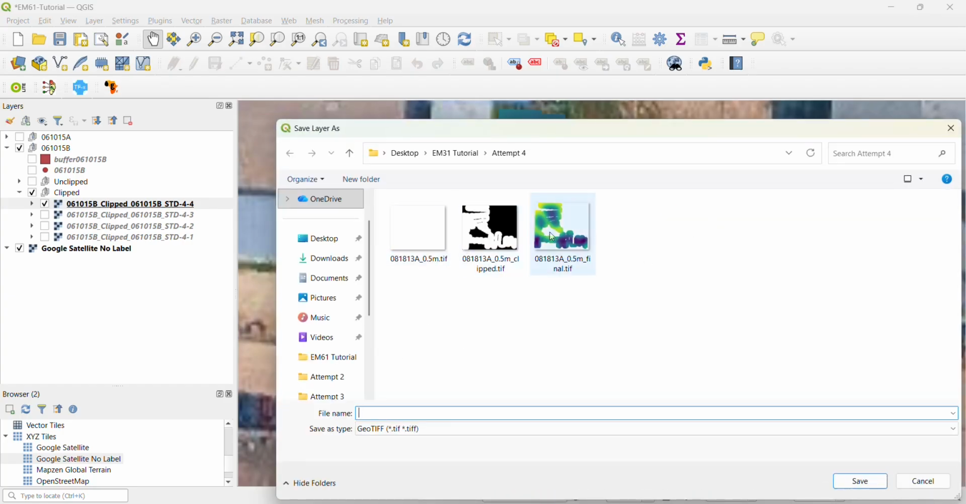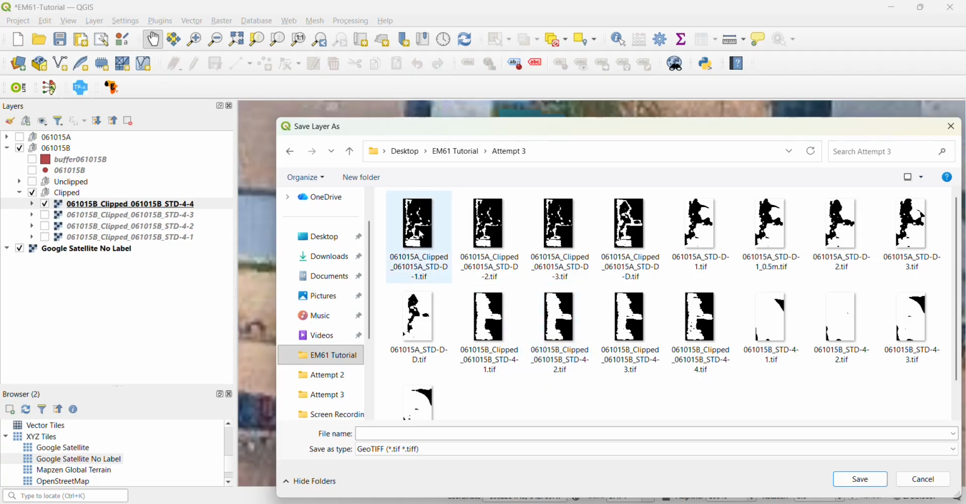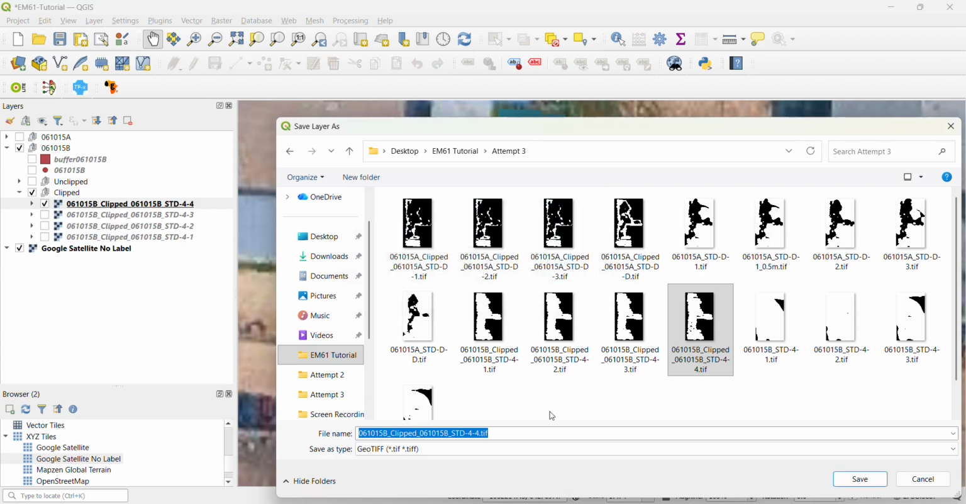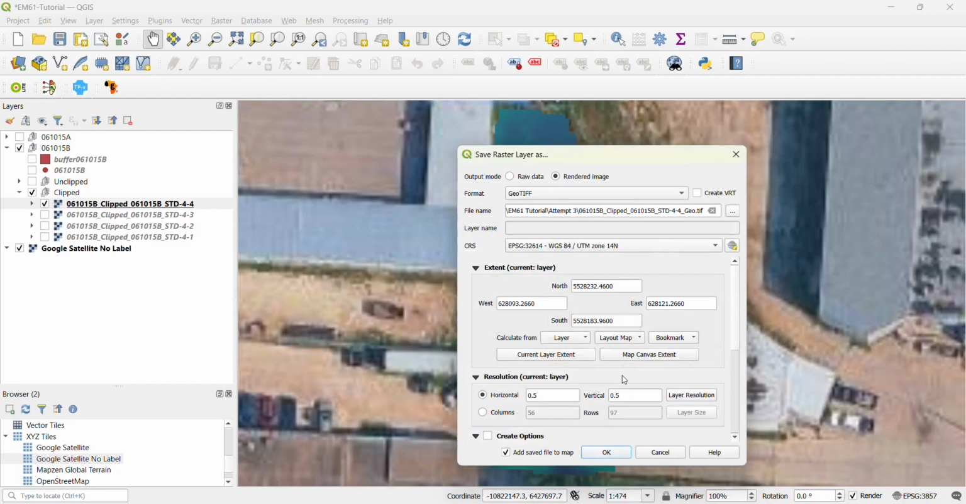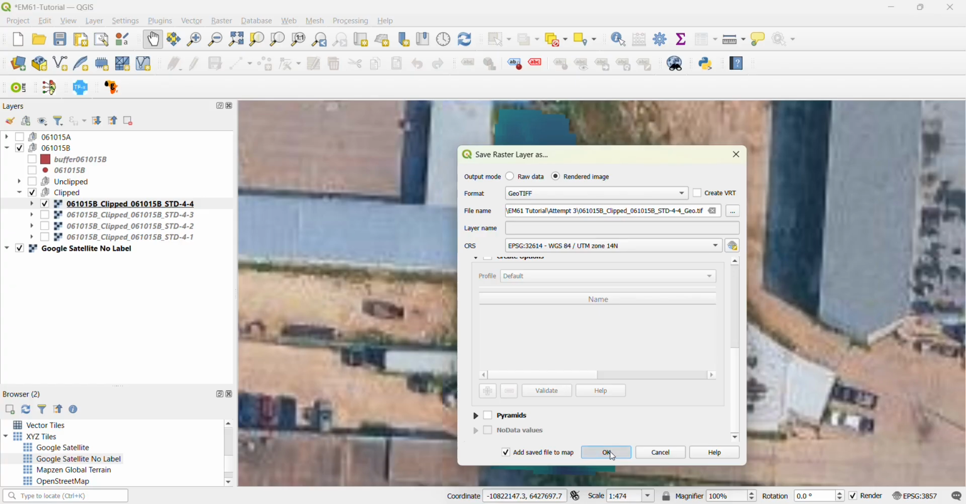And for the file name, I'm going to name it, so that's the B layer. So I will do B layer 4, standard 4-4. And click on Save. Oh, let me just add geo for georeferenced. Okay, resolution, everything I'll just keep the same. Click on OK.